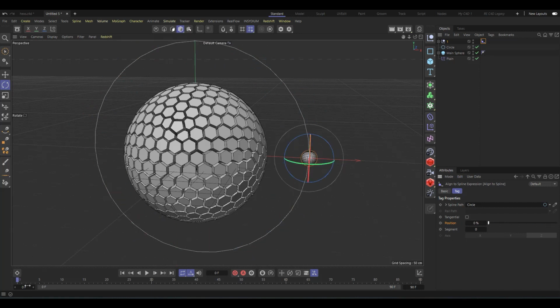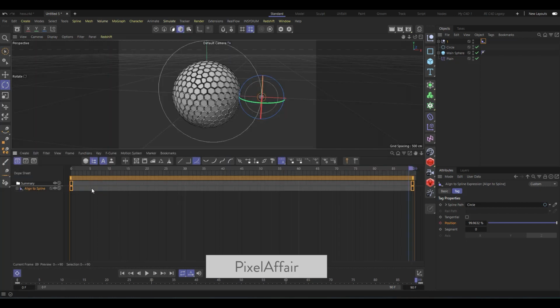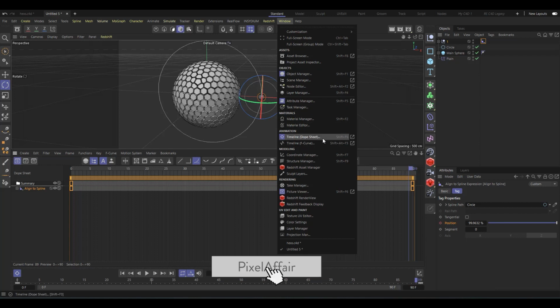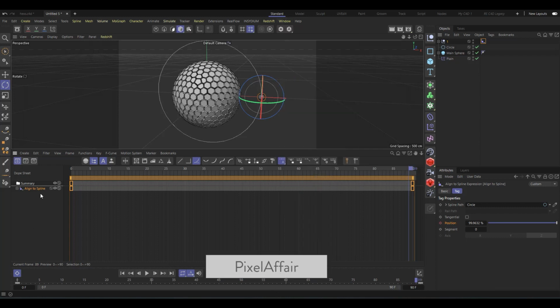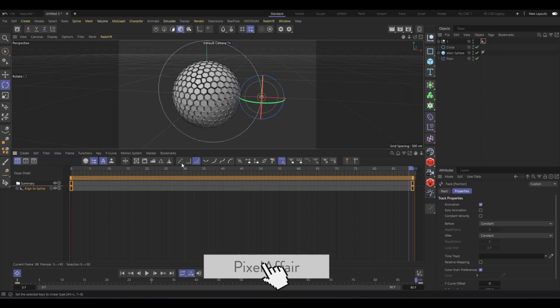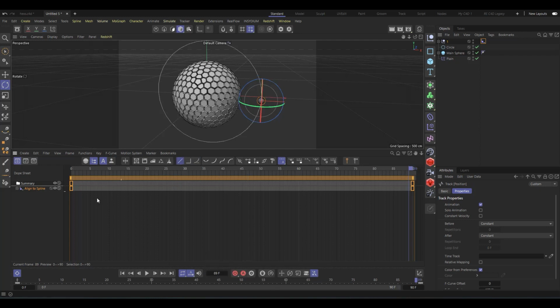At frame 0, I'll set a keyframe at the position, and at frame 90, I'll increase the position to like 100. Now if I hit play, you can see it orbits perfectly, but it eases in and out. So I'll click on this icon here to bring up our timeline, which we can also find in the timeline dope sheet, and I'll select my align to spline. First of all, you see set to spline mode. We'll change it from spline to linear so that our animation will be constant and linear throughout, right?